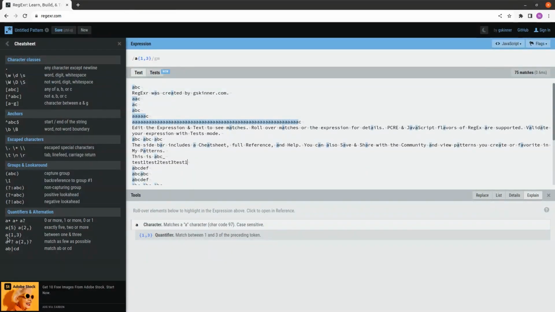Next we have a curly braces 1 comma 3, which is similar, just the difference is the length of a should be in between 1 and 3. And after that we have a plus question mark, and another one is a in the curly braces we have 2 comma and then again question mark, which is match as few as possible. What it means is, so let me give you an example.